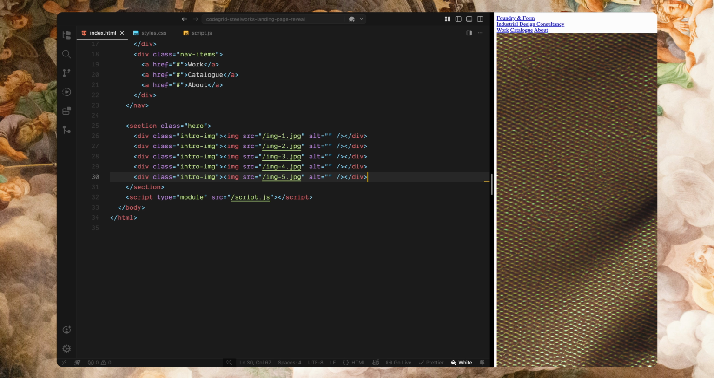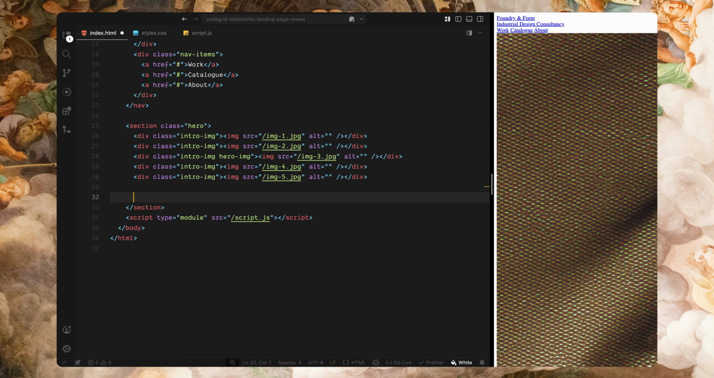The middle one, the third image, also gets an extra class, hero image. This is the one that eventually scales up to fill the entire viewport, while the other 4 fly off to the sides. That extra class gives us a hook to target it separately in the animation.